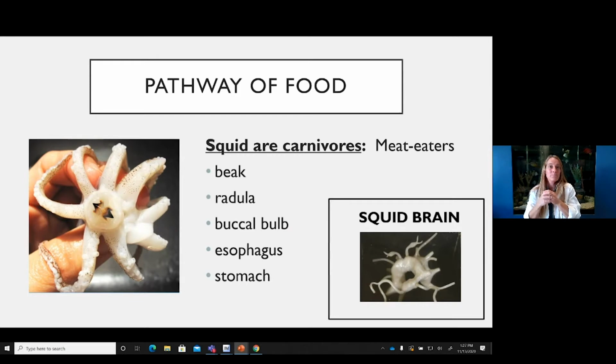There is something called a buccal bulb, which is a muscular kind of ring that's going to control the radula and the beak. And then they have a food tube, just like we do, that connects the beak and the mouth part to the stomach. So it's a long tube that connects it all the way down to the stomach.